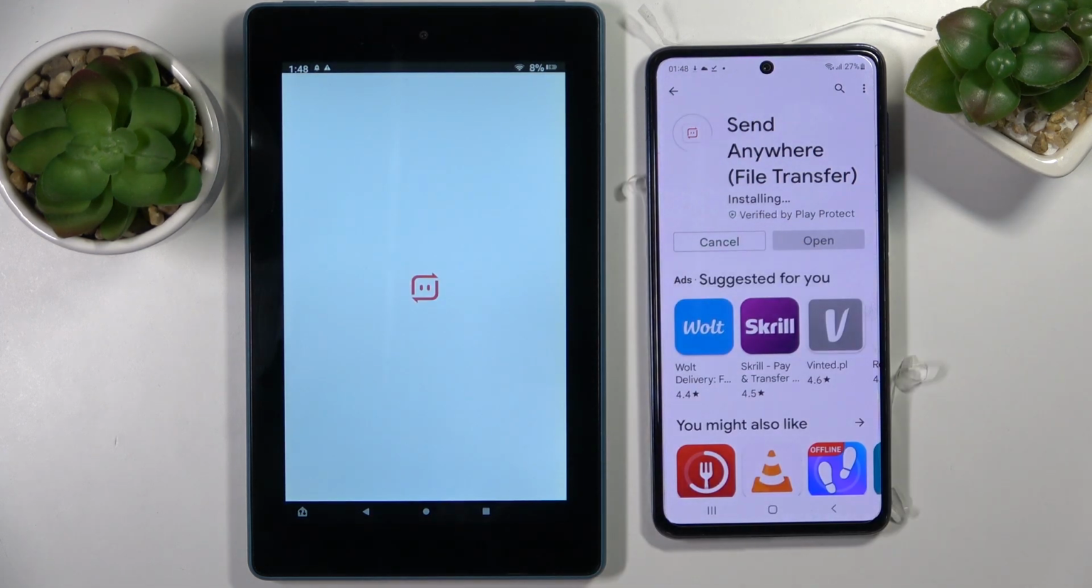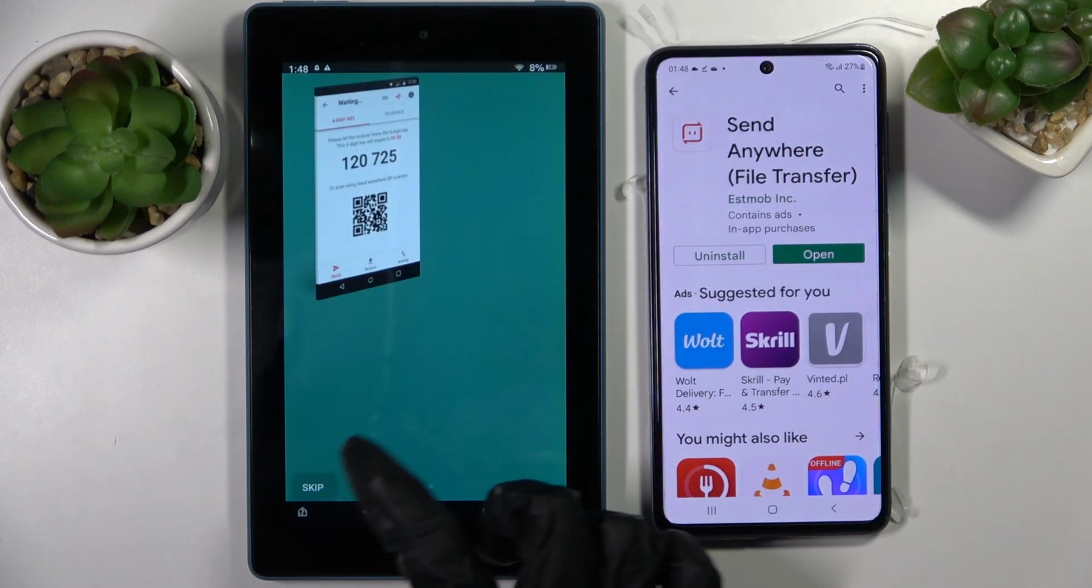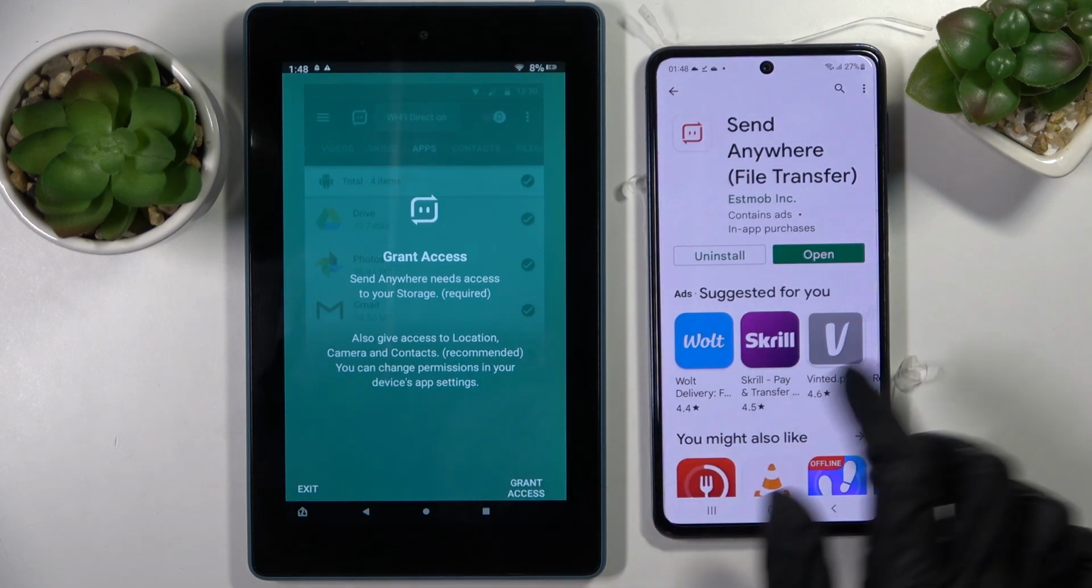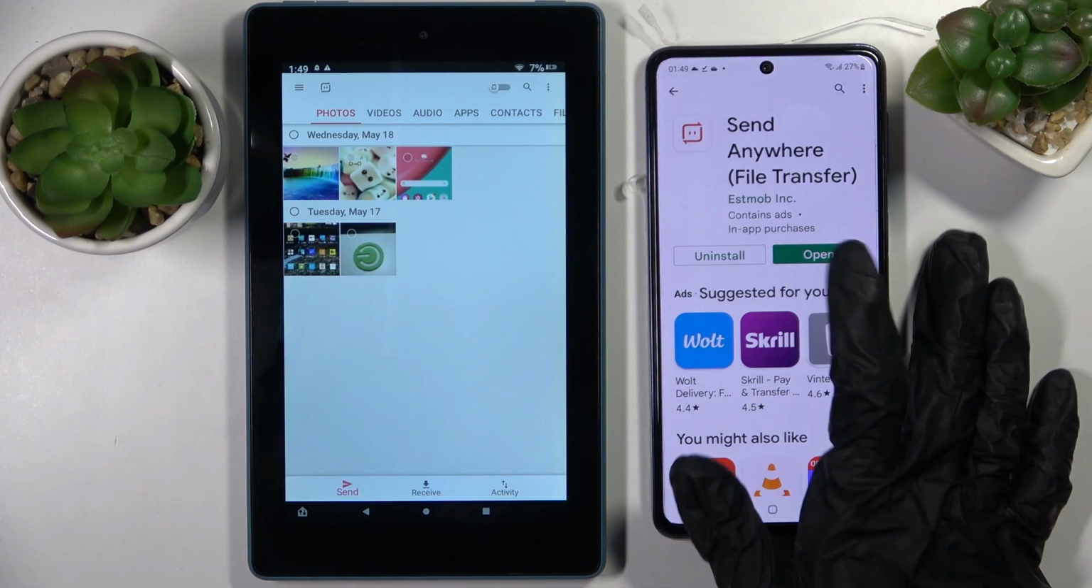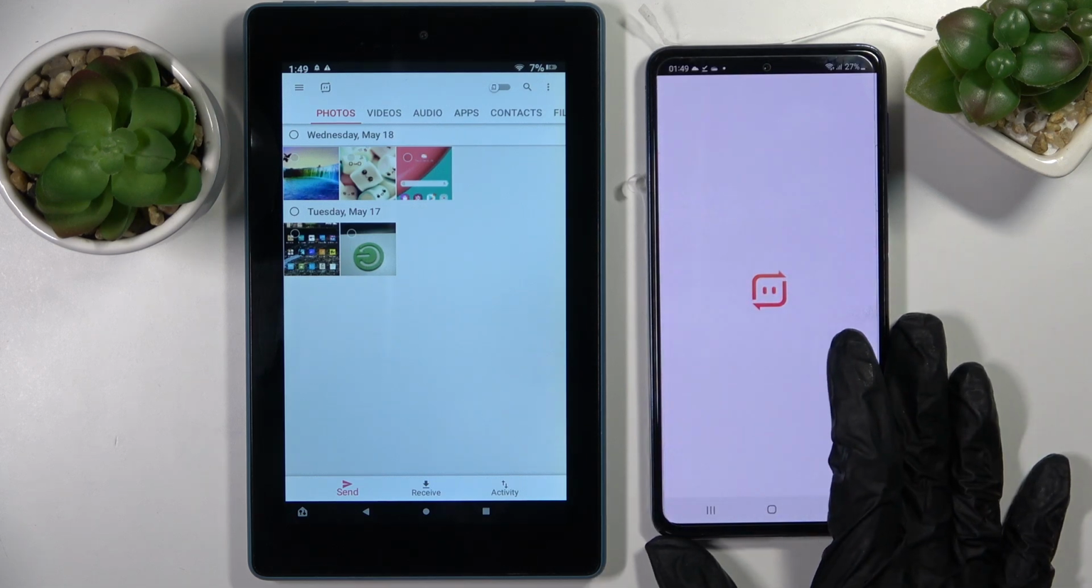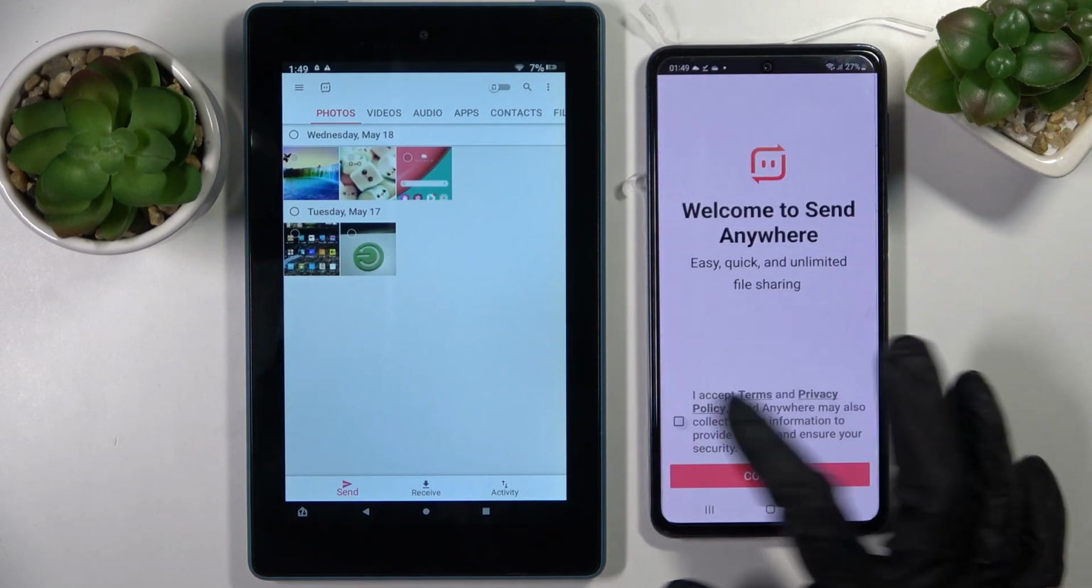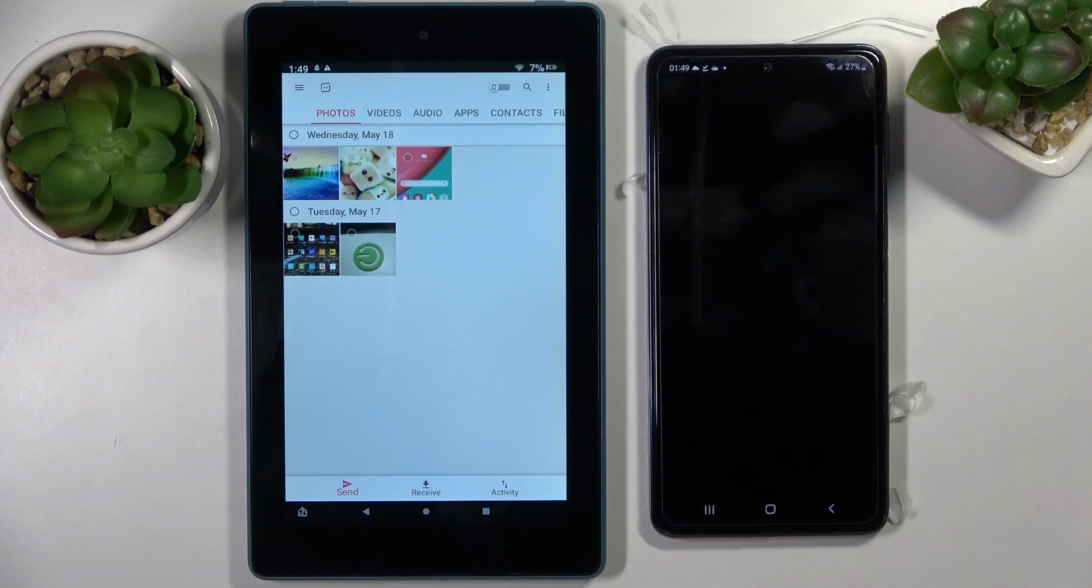On Amazon, you need to select Skip at the bottom left corner, then grant access in the bottom right one, and select Allow in the pop-up. Now on an Android, select Open. Click on I accept, confirm, continue and allow.